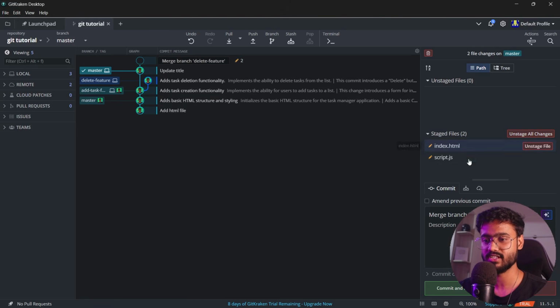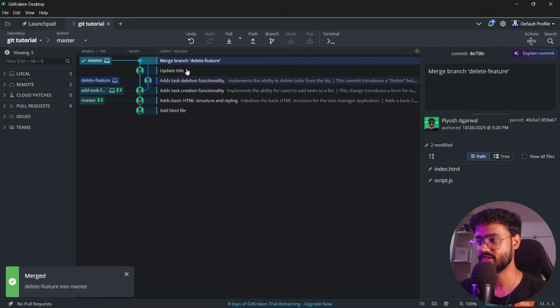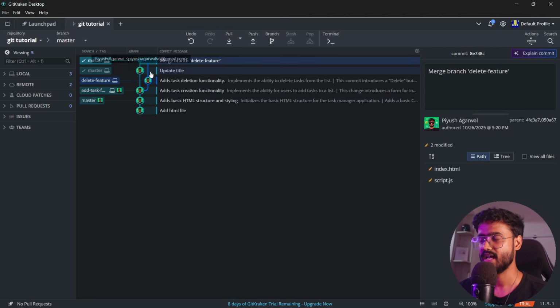So you can see we have staged files. Okay, it's already generated the commit. Let's click on commit and merge. So it will actually add this commit right here. And you can see it shows us the visualization of different branches and their commits, right? So you can see delete feature was right over here, master was over here, but both of them met over here when we tried to merge both of them, right? So this is super cool.